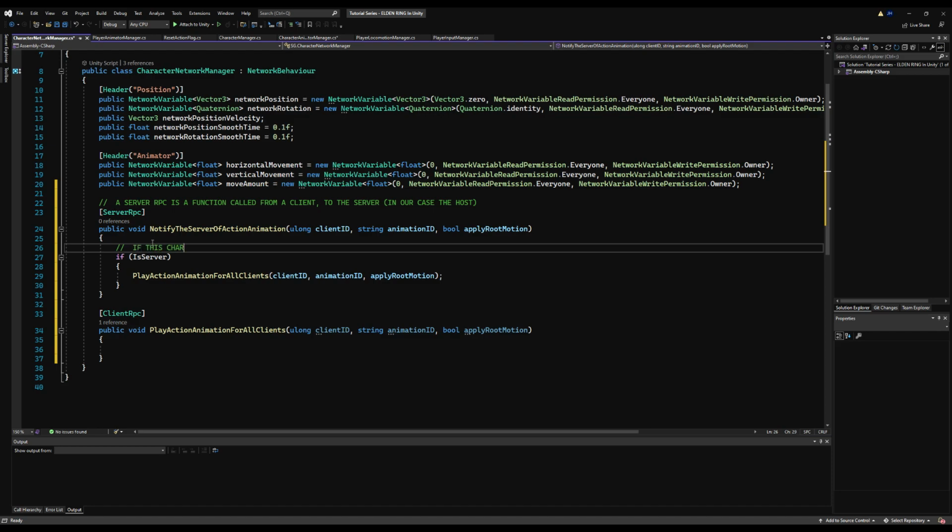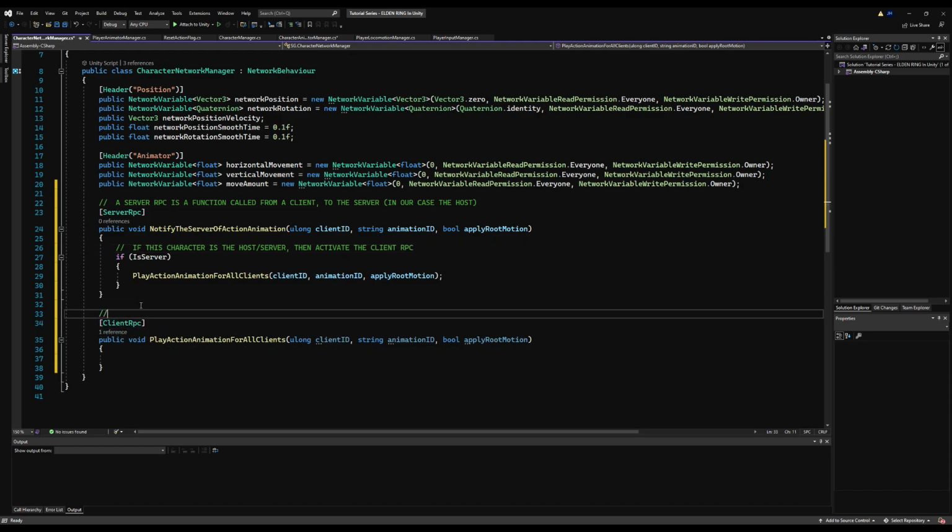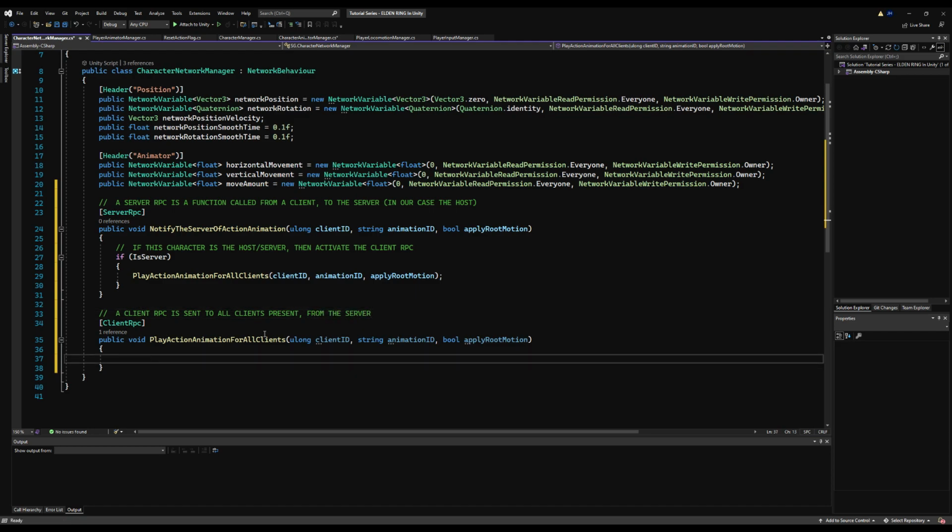We only do this from the server, because if you attempt to run this from a client, you'll get an error. So if this character is the server or host, then we activate their power as the server or host to perform a client RPC. And this client RPC will then be sent to every single client present, which again, we have called play action animation for all clients. I'm going to make a note here just to be clear when we come back to this too. A client RPC is sent to all clients present from the server/host. Okay, so inside here, what do we want to do?